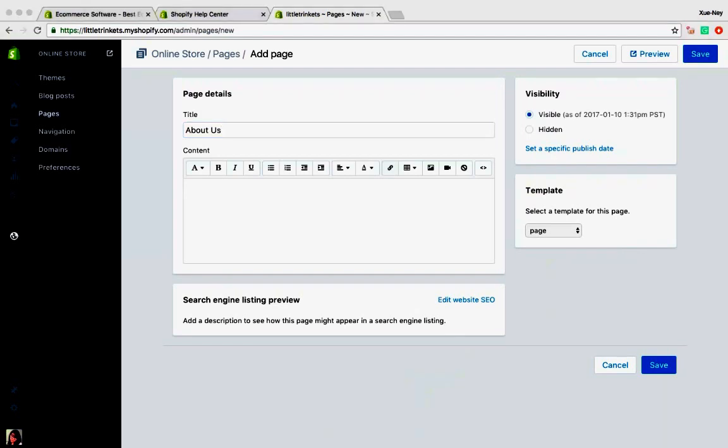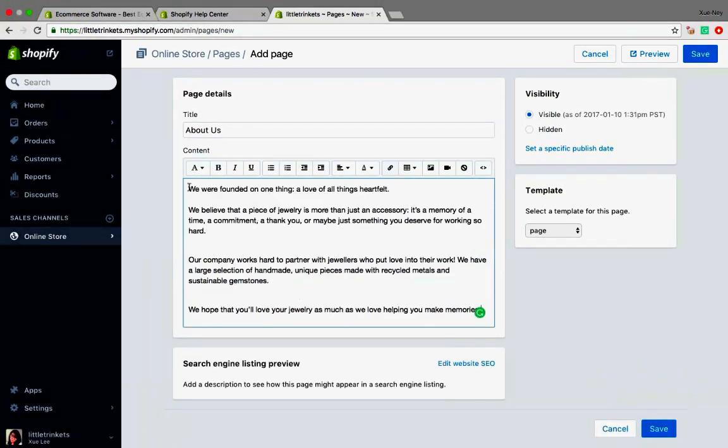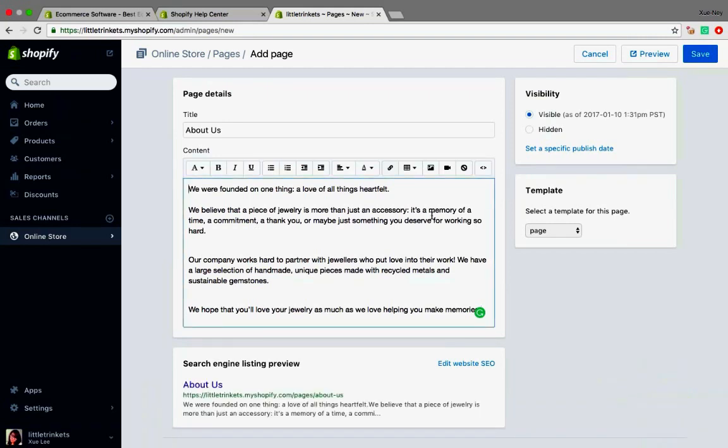And I have a description already, so I'm going to go ahead and paste that in here. Beautiful. And I didn't talk a lot about what this tool is called here, but this is called our Rich Text Editor tool. And you'll notice that there's a toolbar at the top there that I can do some formatting with.